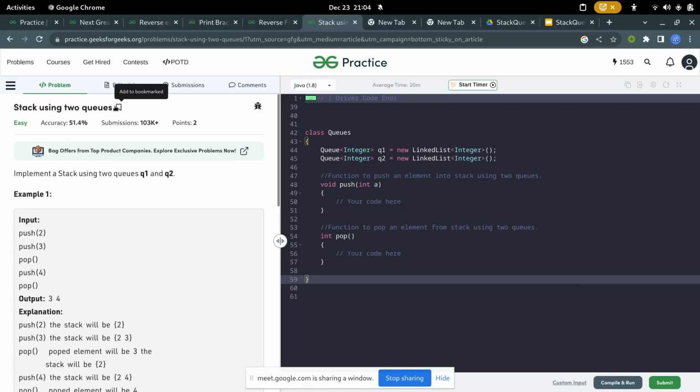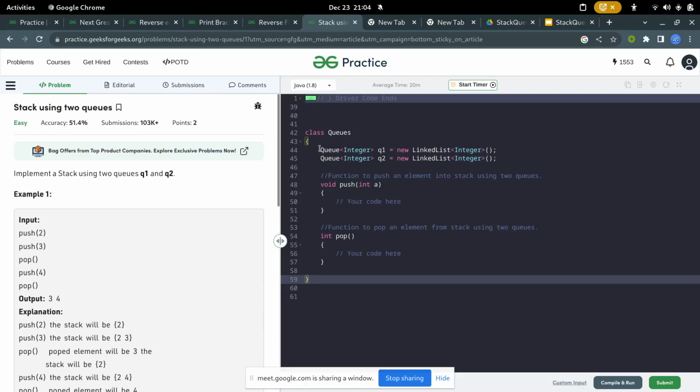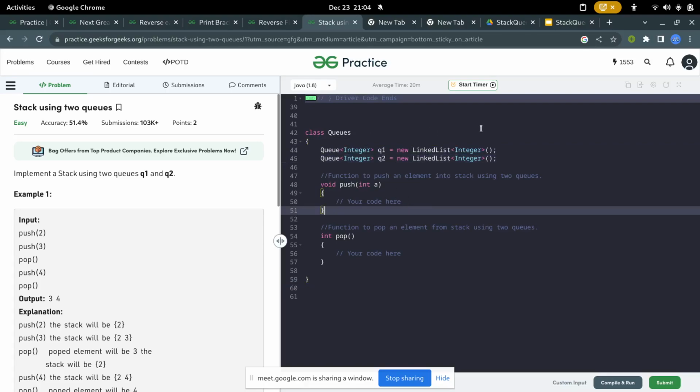This is one of the problems: implementing a stack using two queues. In this problem, they gave us two queues, and using these two queues, we want to implement a stack.